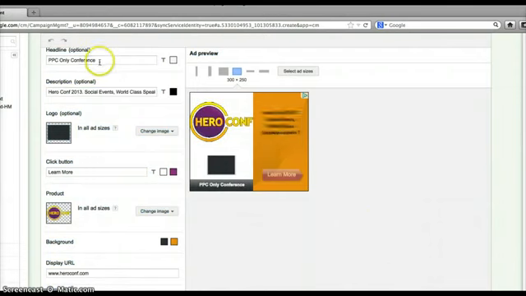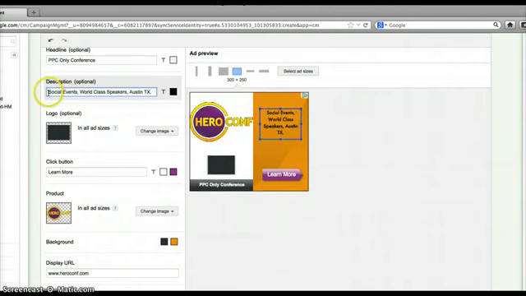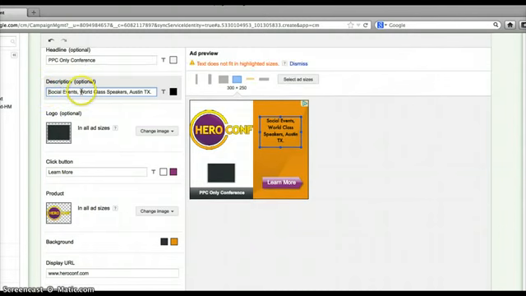And then you can come up here and change the headline. So you can see the text does not fit in highlighted sizes. So it's really cool that it tells you that. So maybe up here, since I already have HeroConf, maybe I would just put PPC only conference up here, and then social events, world-class speakers, Austin, Texas. So maybe I just want to change this to an and.